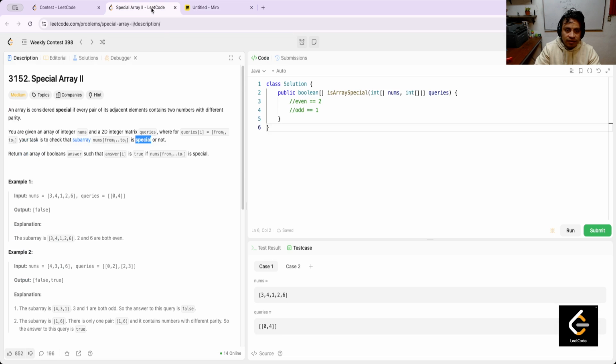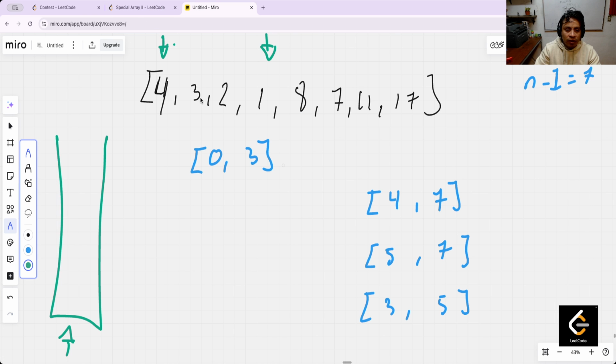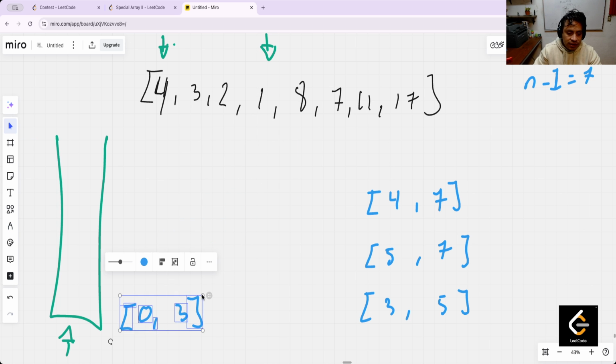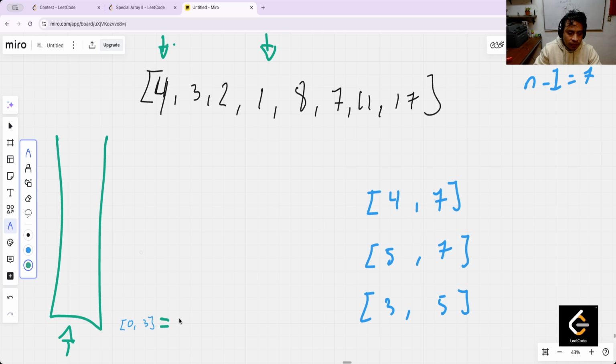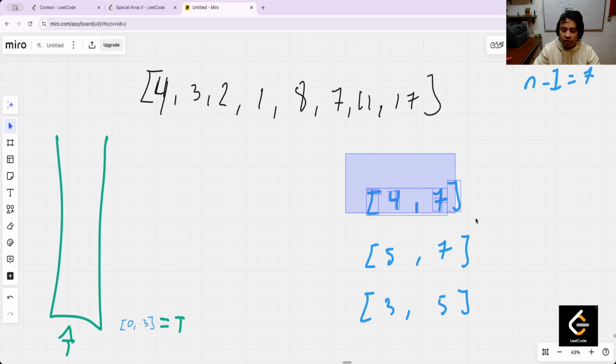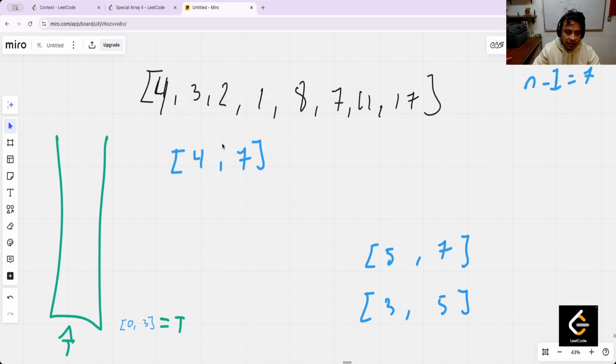This is even, odd, even, odd. Everything is okay. It is discarded, and the first option is true. Okay, got it. We don't have any value here because it's the no special range. Okay, now the next is this.